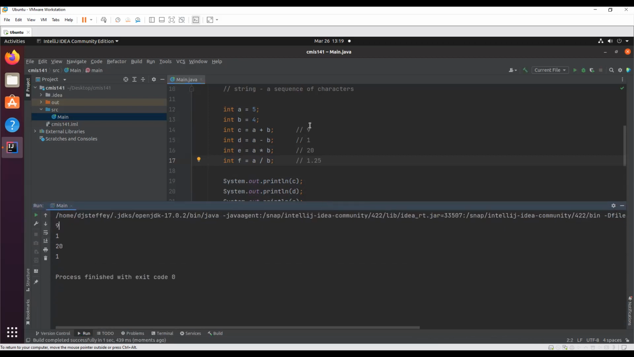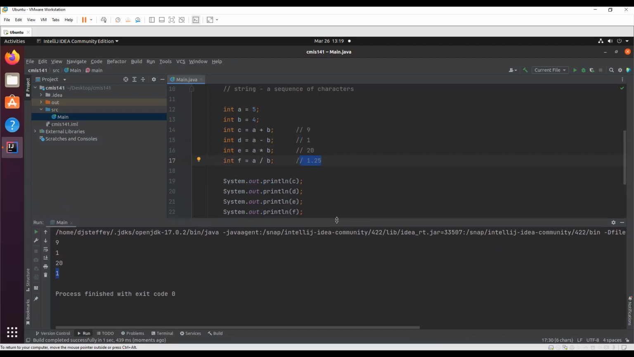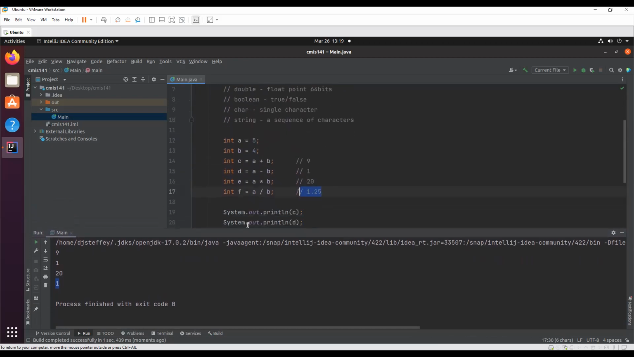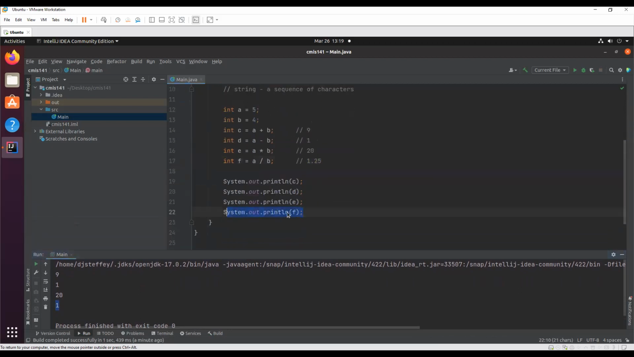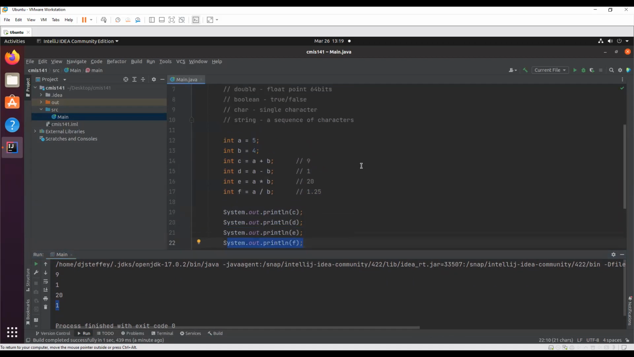See, we get 9, so it added correctly. We get 1. We expected 1, it added correctly. We get 20. We expected 20. But we only got 1 when we expected it to be 1.25. Why is that? What went wrong in our program? Actually, nothing went wrong. And this is a consequence of the type of variable that we chose. So the problem is here in the F, right? The A divided by B.